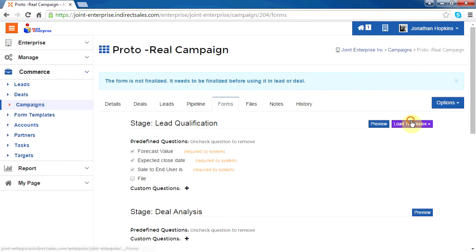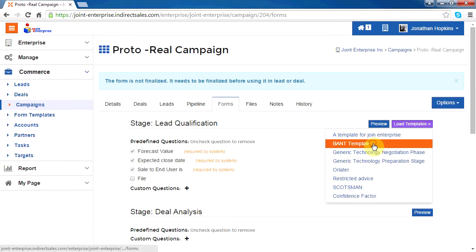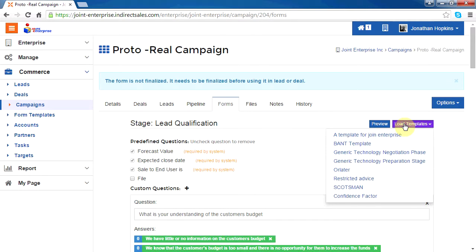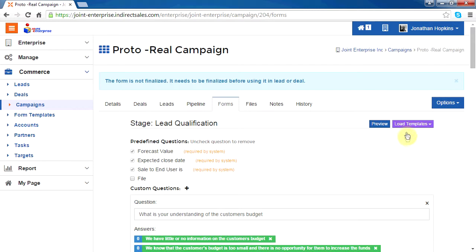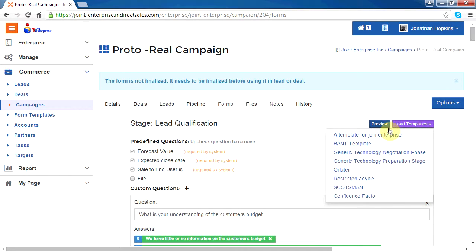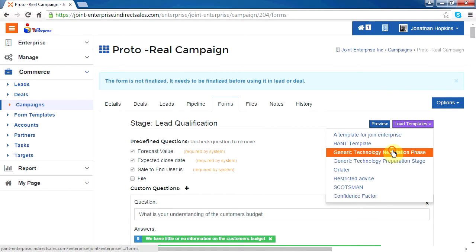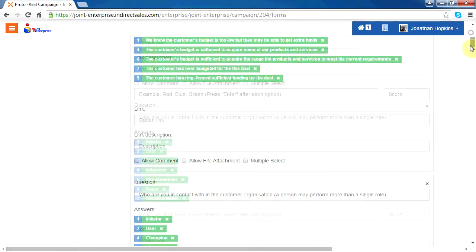So what we're going to do is load the templates. Start off with BANT. Then we're going to come into the analysis, which is going to give us our analysis. Followed by the prep phase and the negotiation phase.